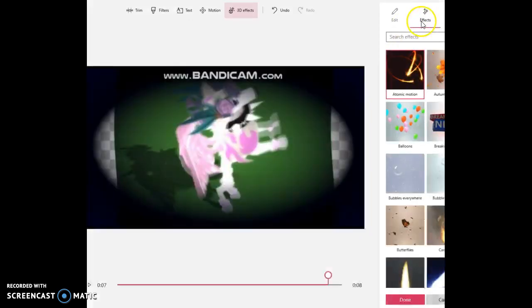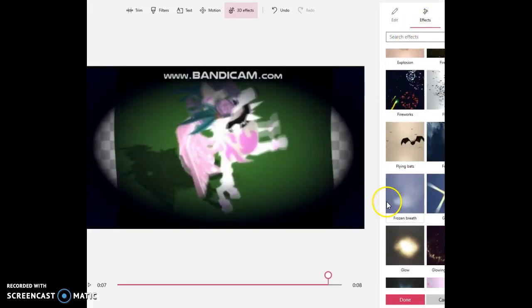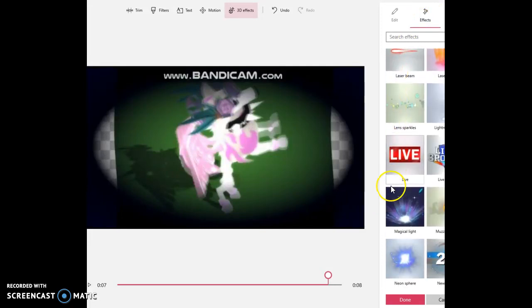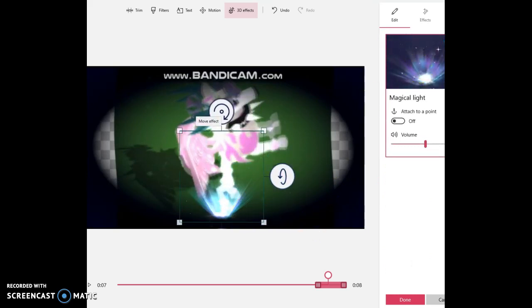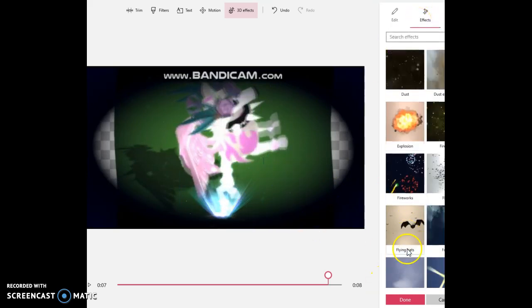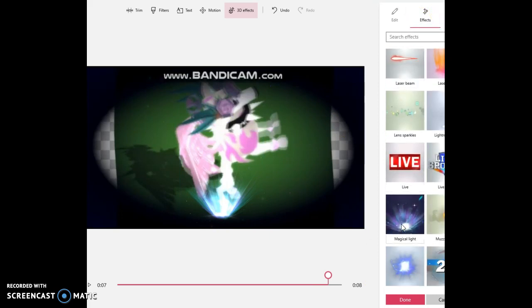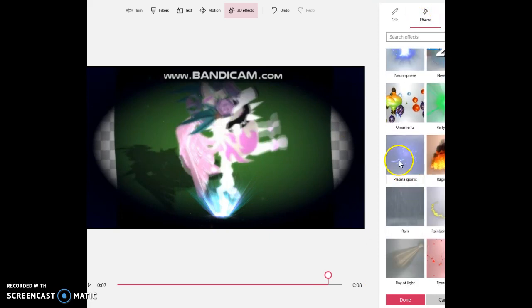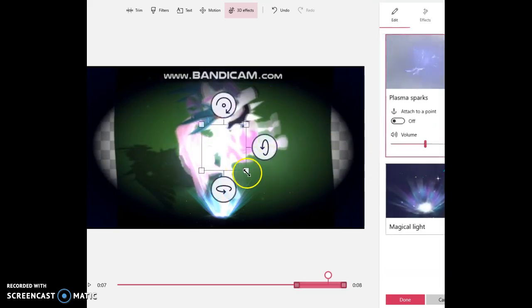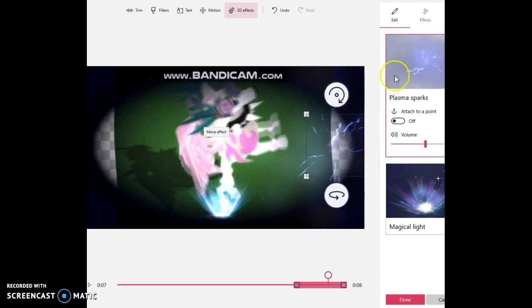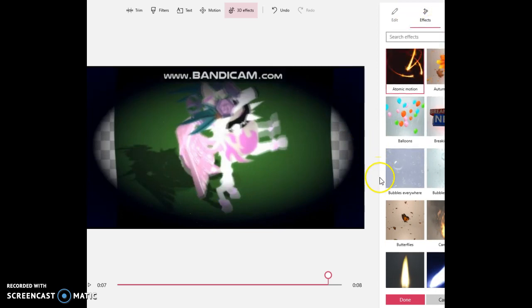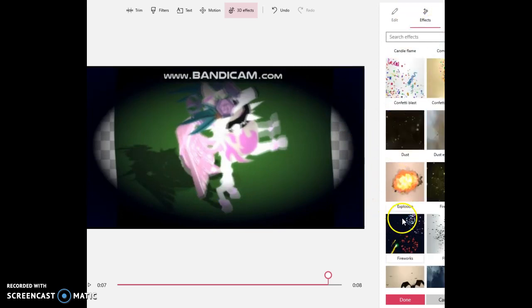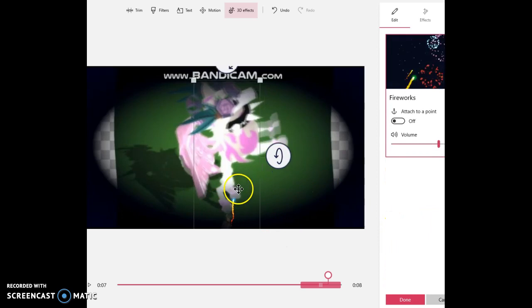And then we can use 3D effects that won't look odd. So like, I don't know, plasma sparks. No, that still shows. That's sad. I'm really hungry, even though I just had 3 sandwiches, so that's bad. There we go. We'll just do that.